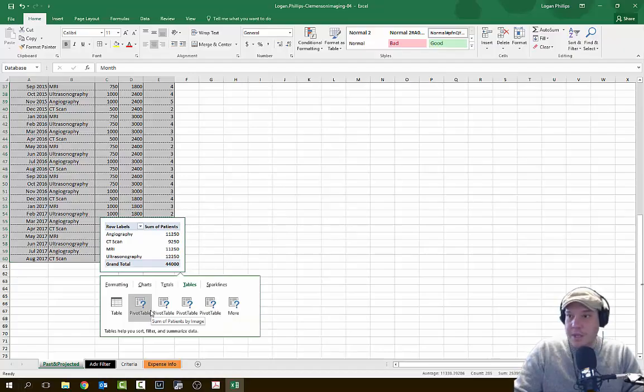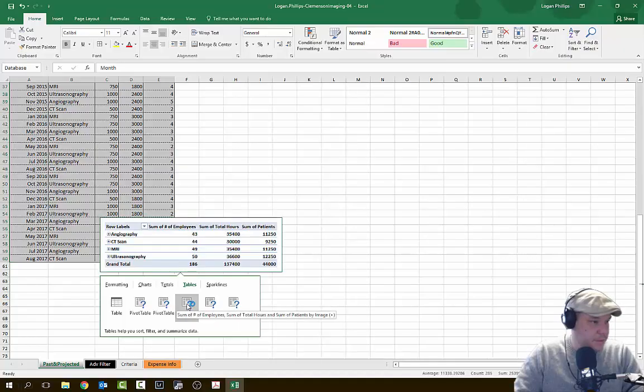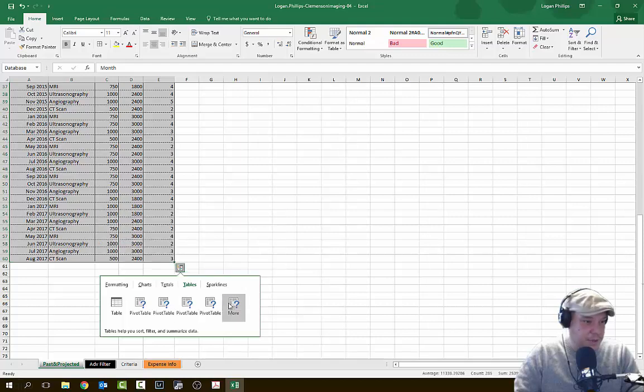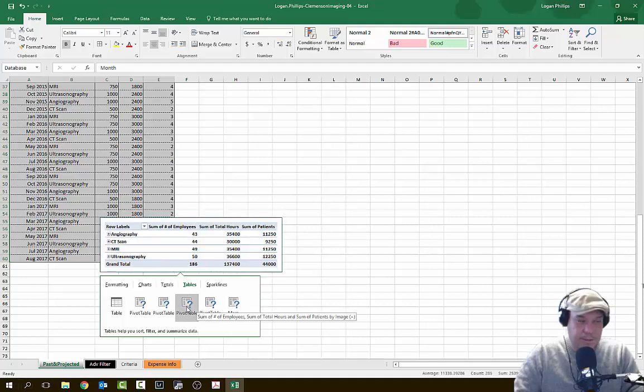And this is called your live preview. Now we're going to choose the option that shows us sum of the employees, the total hours, and the patients. So let's go here and find the sum of the employees, total hours, and the patients. So sum of employees, total hours, and sum of patients. It looks like to me that that is going to be the third one in.